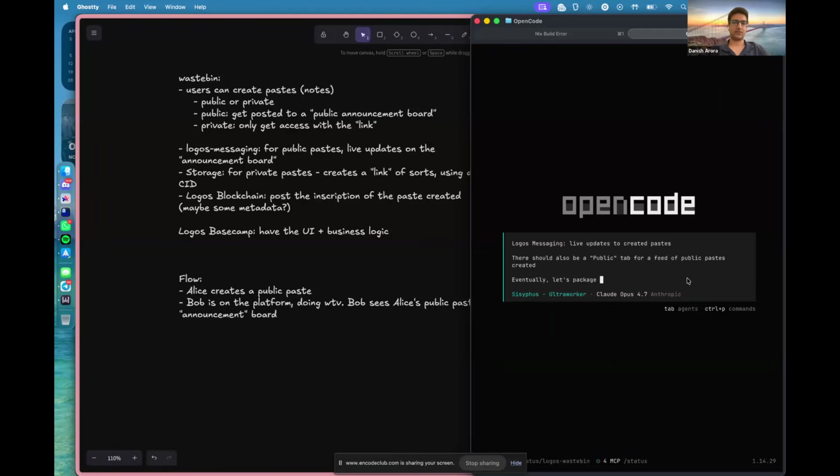Eventually, let's package this into a Logos core module plus UI as a Logos app and load it into Logos Basecamp, right? We're all familiar with what Logos Basecamp is, right? And at any point, please feel free to ask any questions of what any of this means. And I think this should be enough information for first, and let's actually switch to the planning agent.